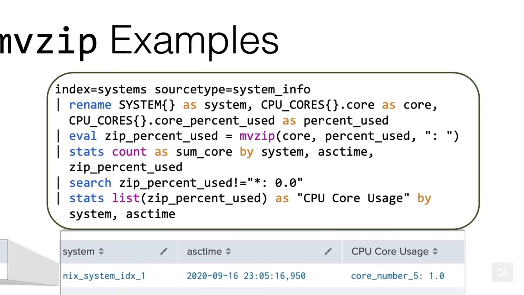If we take a look at an example here, the IT team wants a report for the last 24 hours of all of its AWS systems, along with each of its cores and the percent used for each core. They would like a presentation of the core along with the core percent used in a single field, concatenated by a colon and a space, and to show only cores with usage more than 0.